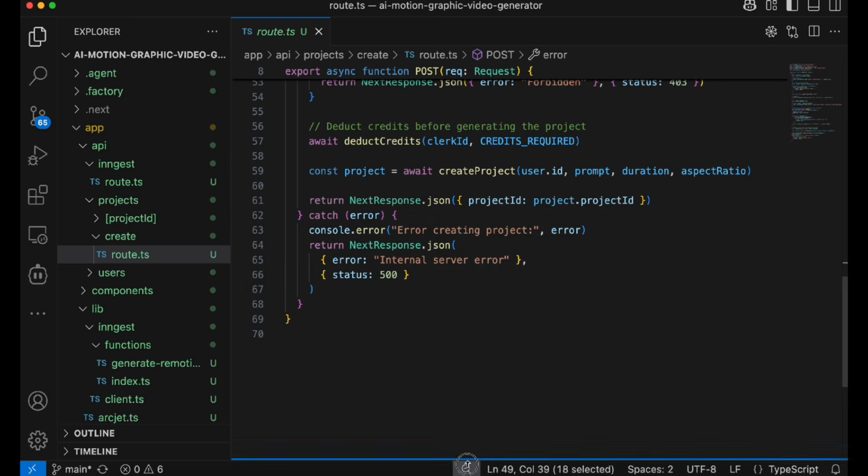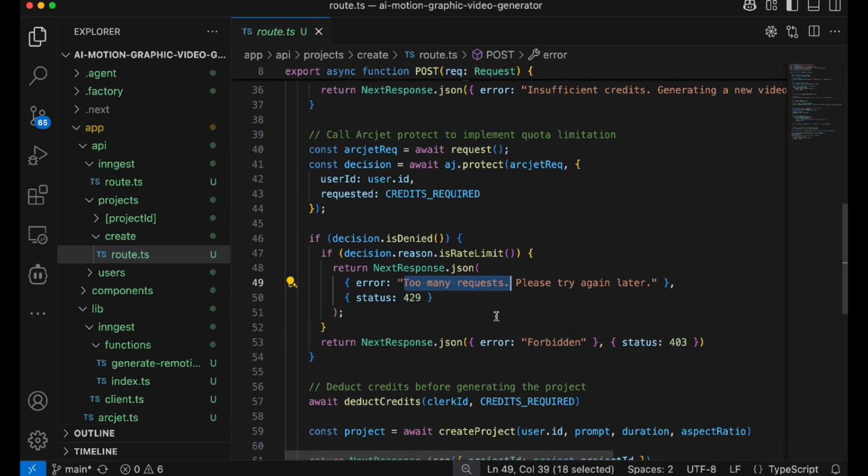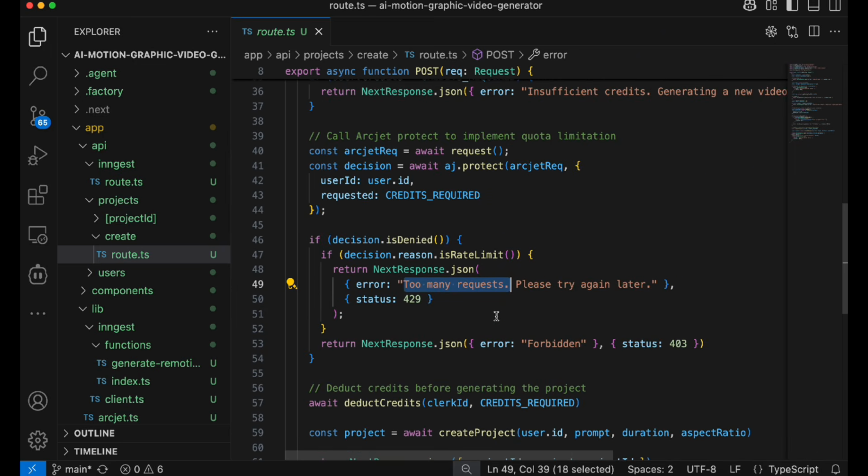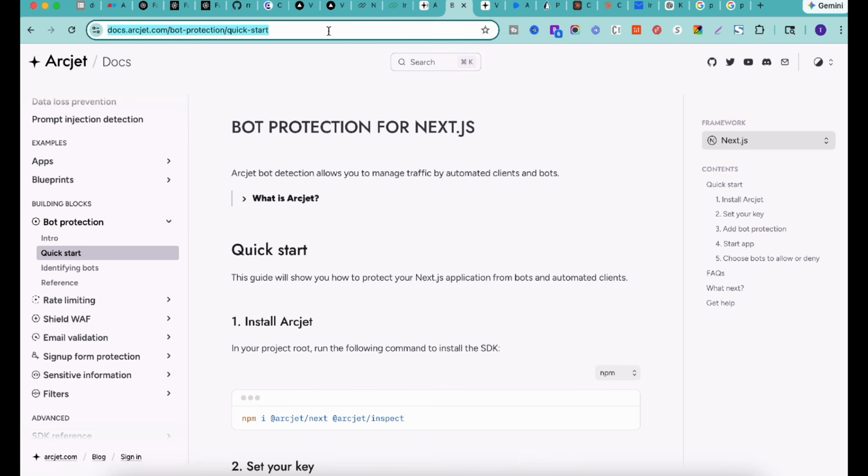Another important thing over here: you can use Arcjet whenever you want to limit an API endpoint after a certain time. For example, in 1 minute, a user can make a maximum of 5 requests. In such a way, you can implement this quota limitation and you don't need to add any other custom logic. You can simply use Arcjet. And in the same way, you can use Arcjet in many other ways.